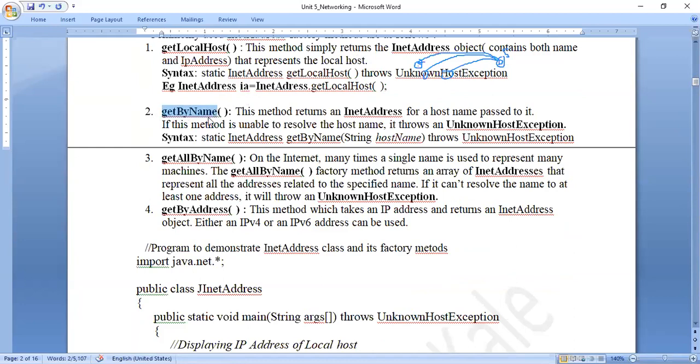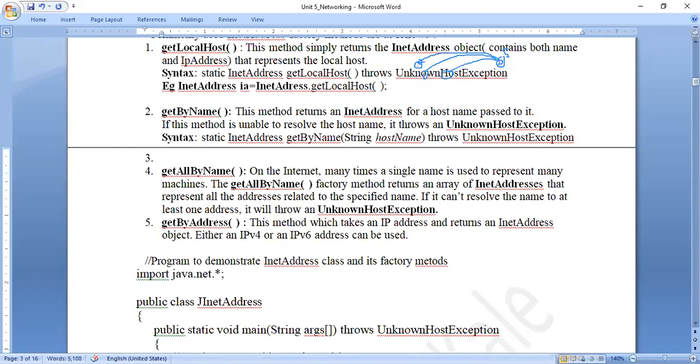Now this get by name is again a factory method, which is again a static method. So this method get by name accepts one parameter. Which parameter does it accept? I must pass the host name, then it is going to return me the INET address object for that host name, and it will add an IP address along with that. For example, it is like this. So I'll write an example.